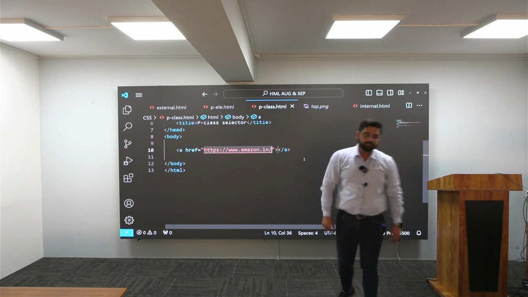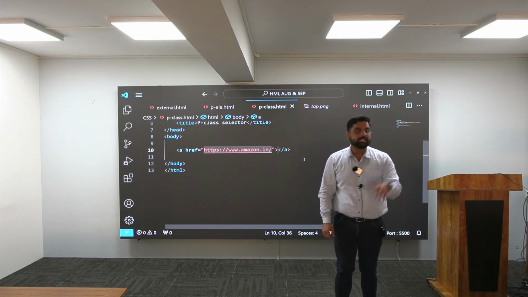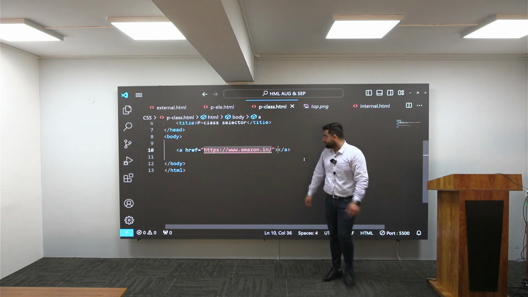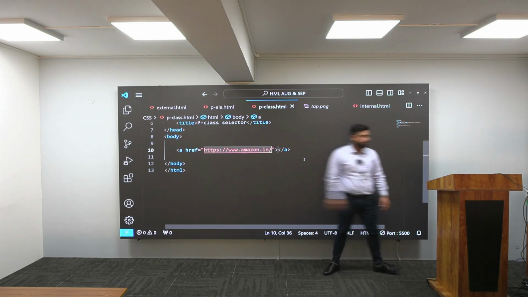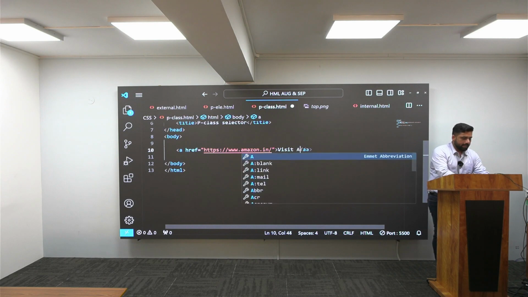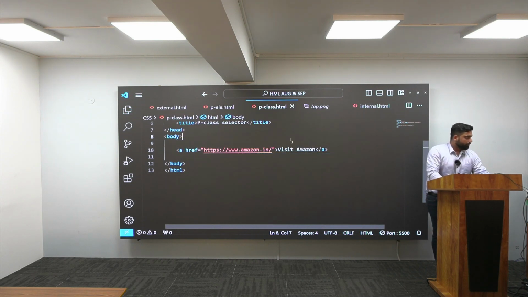If I execute, will this URL be displayed to us? No. I want this particular link to be displayed. What can we give here? We can give text. Where can we put the text? Here we can put the text. So I will put my text here, which is visit Amazon. Now please have a focus here.